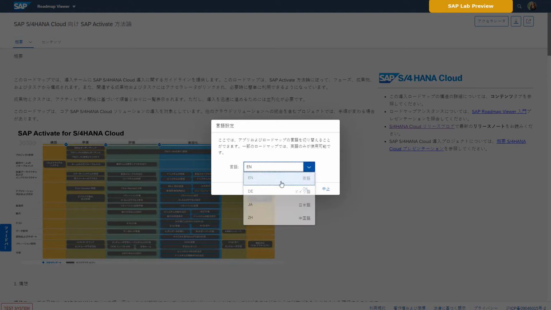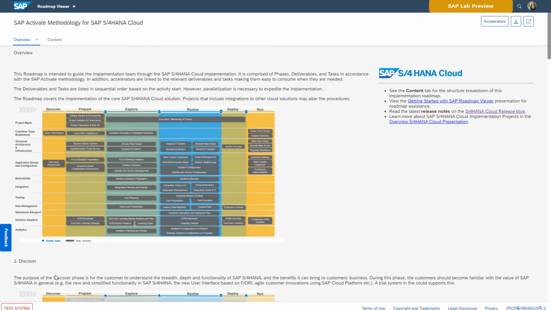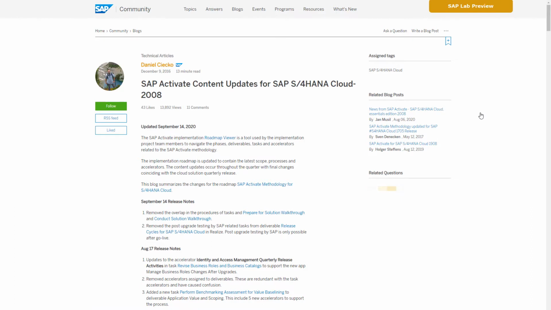Next, I would like to highlight an important asset, which is the Implementation Roadmap Release Notes blog, which we offer in the Roadmap Viewer. You can find this located at the header section of the Implementation Roadmap. It shows the latest updates for biweekly sprints, if offered, and major releases for the solution.